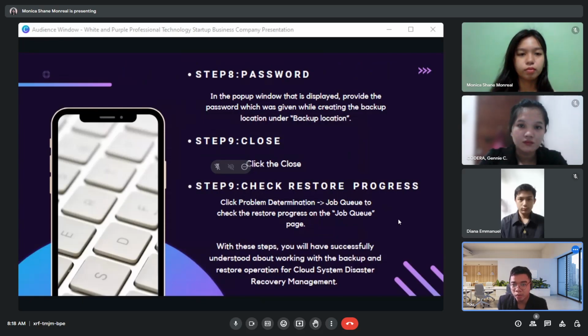For step 8, in the pop-up window that is displayed, provide the password which was given while creating the backup location, under backup location. Step 9, close. Then check the restore progress. Click Problem Determination and then Job Queue to check the restore progress on the job queue page. With these steps, you will have successfully understood how to work with backup and restore operations for cloud system disaster recovery management.